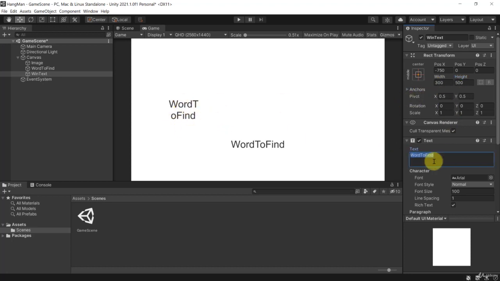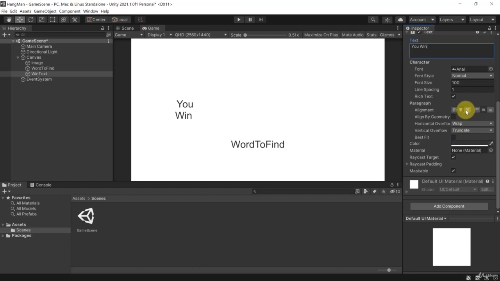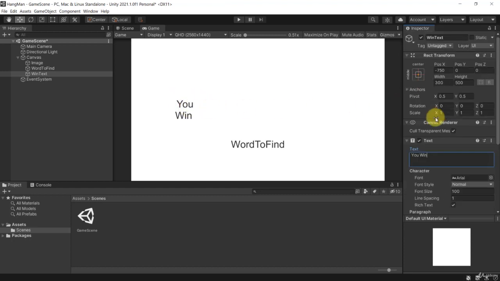Okay, so it should not say word to find. It should say something like you win. Okay. And also, of course, the text should be centered as you see here. So now we have this you win text. And if you want it to be nicely aligned, make sure that you don't have empty spaces anywhere. And I would like to have the same for a you lose text. So let's duplicate this one as well. And I'm going to call this one lose text, like so. And it should say something like you lose.